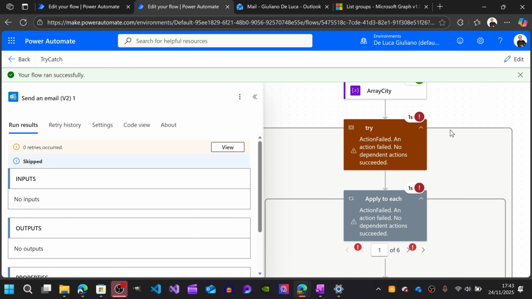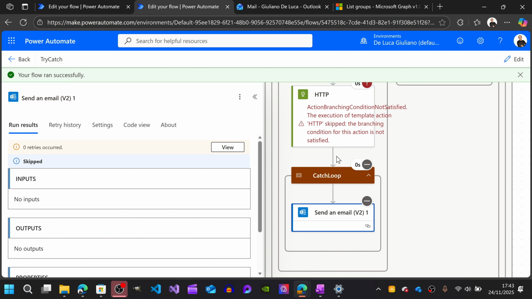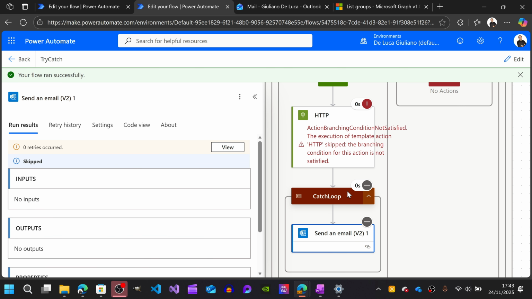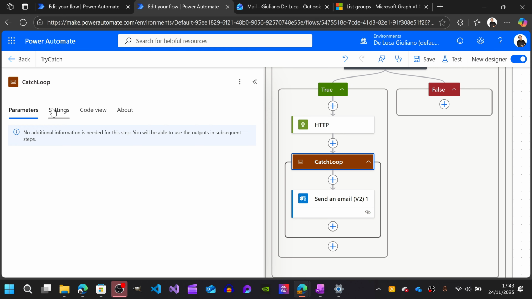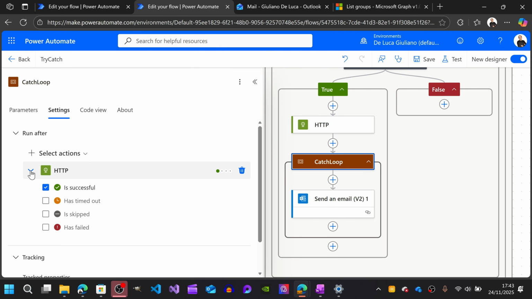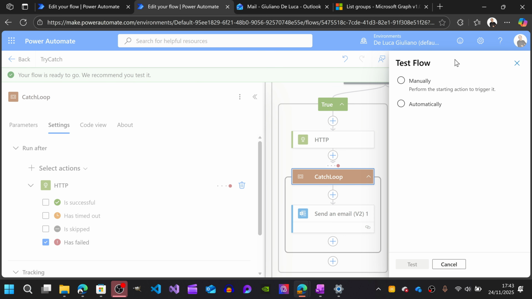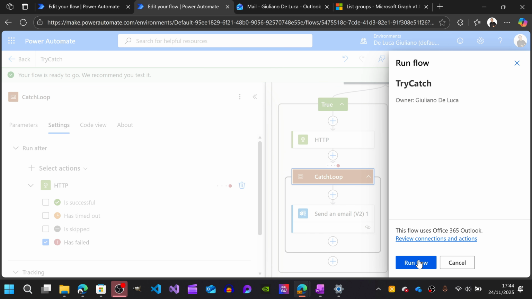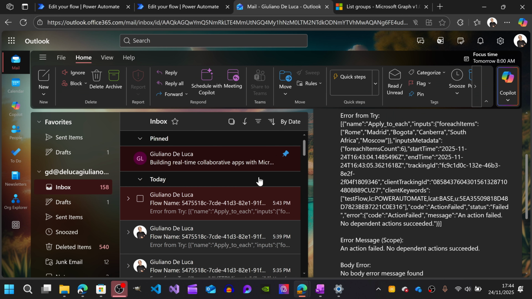Okay, let me double check here. So if we go here, this has not triggered. That's correct, because I have not properly configured the catch loop. So I want to run the catch loop when this guy here fails. There you go. Now it's properly configured. I can save and test again. So let's run the flow, done, and now we should see something different.